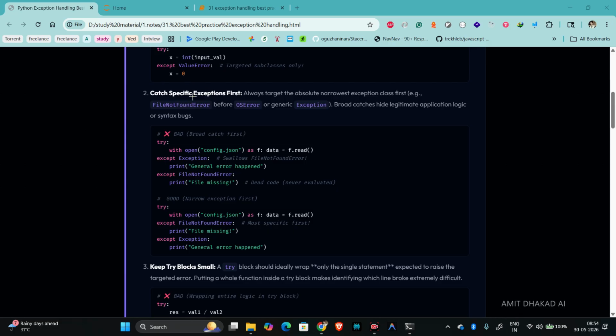Next, we have catch specific exceptions first. Always target the narrowest exception class first, like FileNotFoundError and OSError, before the generic Exception. Broad catches hide legitimate application logic or syntax errors. Here is the OSError. Here you can see what we are doing: we are trying to open config.json as app. First we are trying to handle Exception.